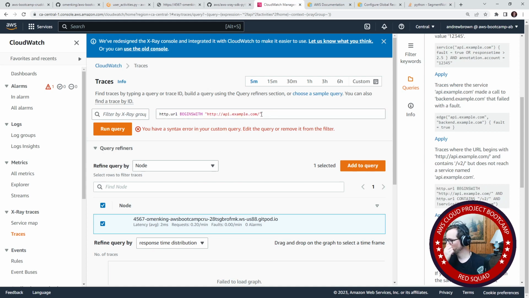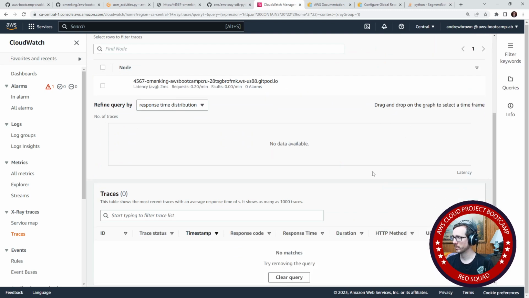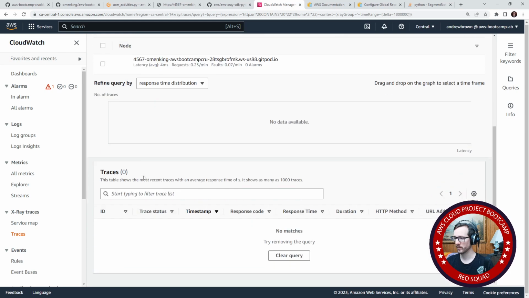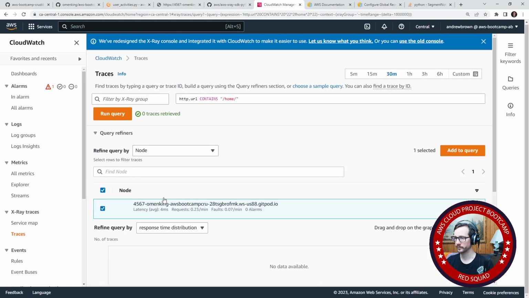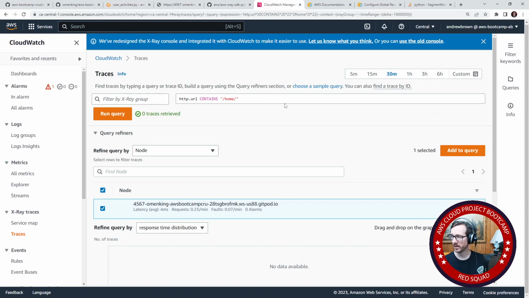I'm looking for what it contains, which is this. So maybe we take this and put this in here, and then we say home, run the query. Go back 30 minutes, run the query. So as you can see, it is a little bit hard to filter out X-ray data. You really do have to play with it quite a bit to get it to work.